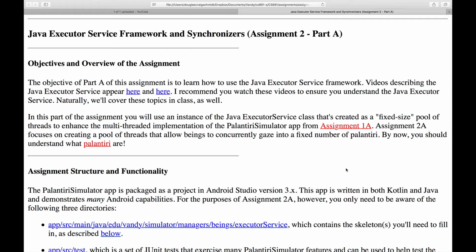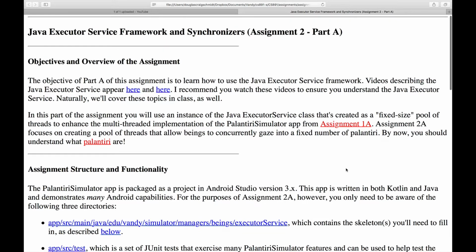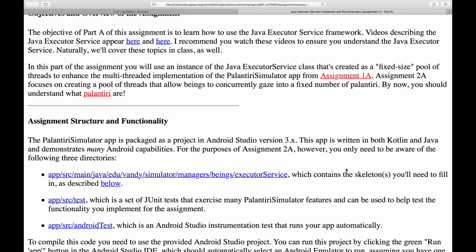Of course, we'll also cover these topics in class as well, but take a look at these videos now to get a head start. In this part of the assignment, you use an instance of the Java Executor Service class that's created as a fixed-size pool of threads to enhance the multi-threaded implementation of the Palletary Simulator app that you implemented earlier in Assignment 1A. In Assignment 2A, you'll focus on creating a pool of threads that allow beings to concurrently gaze into a fixed number of Palletary. Hopefully you understand what a Palletary is by this point.